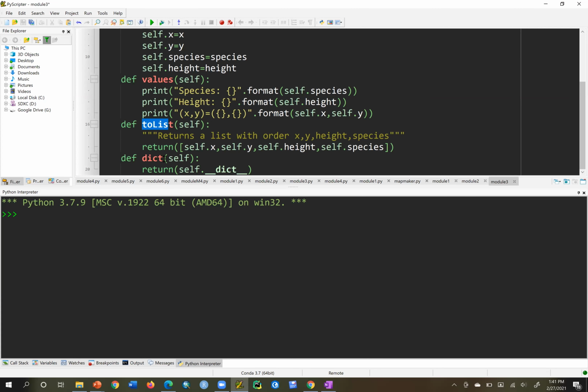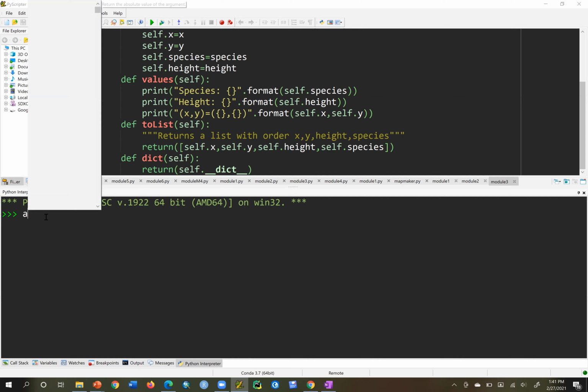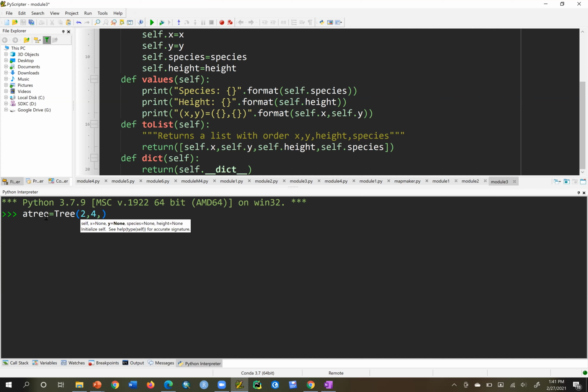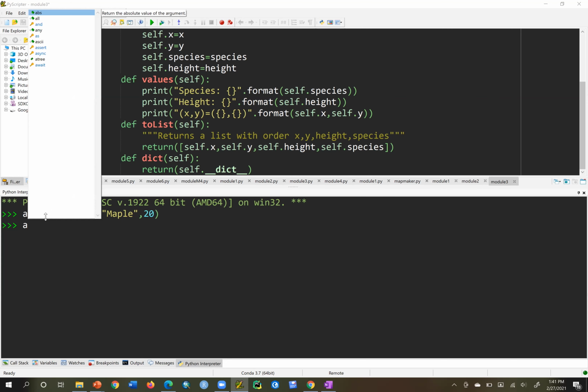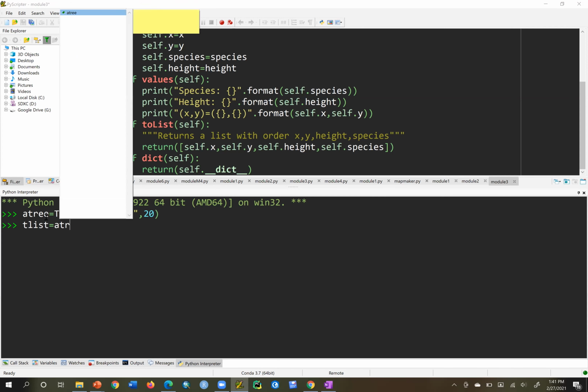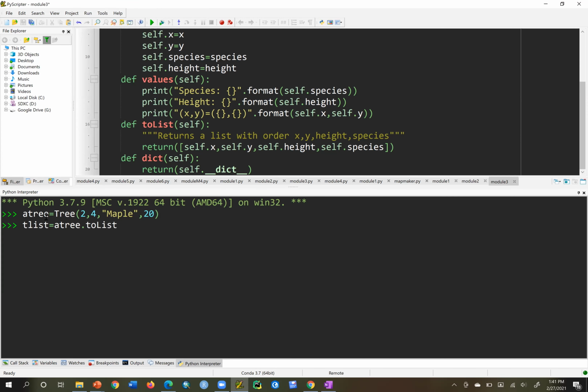So now that I have my new toList method, I'll create a tree. I'll say, okay, here we go. A tree equals tree, X2, Y4, species maple, height 20. There we go. And to get a list, I'll say TList as a variable equals a tree dot toList, like so. Then TList has a list of values.